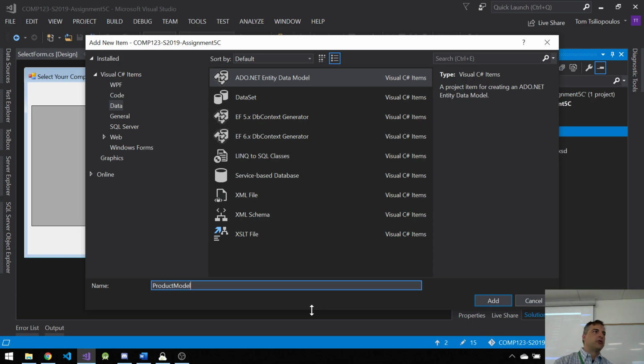So the other approach is the database first approach, right? Which is you have a database and you want to derive or create a class from the database. And that's the approach you want. So I'm going to call this product model and click add.